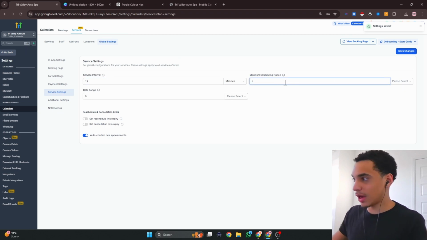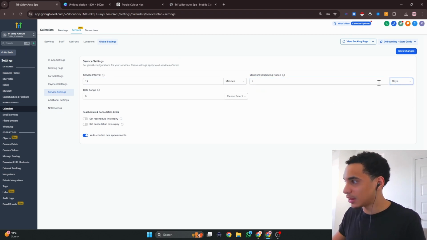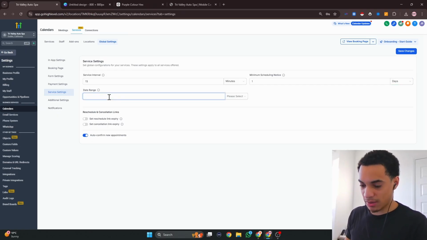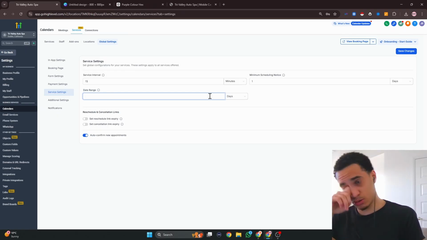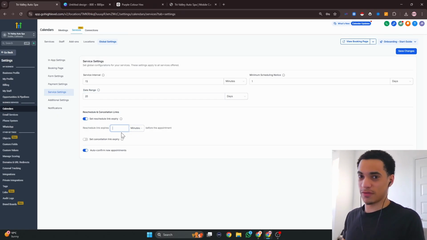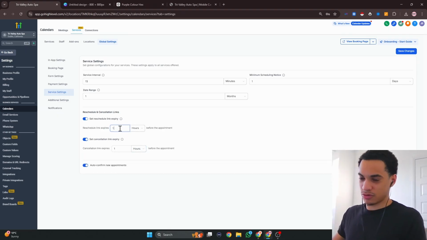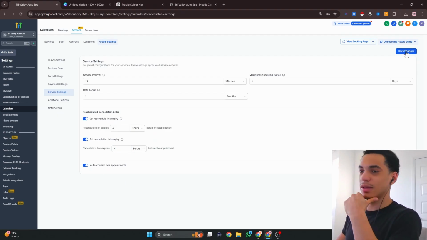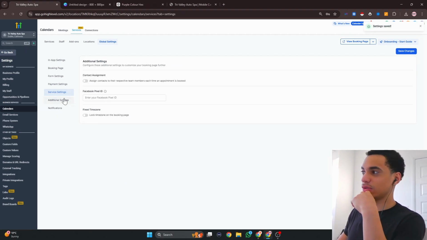Minimum scheduling notice, guys. Try to do like 1 day. Make them schedule out for like tomorrow, just so your boss understands. And then for the date range, I actually recommend doing about 20 days. You do not want them booking out super far because they might forget. Rescheduling link expires just like 4 hours before, just so they can't auto confirm new appointments. Let's click save, additional settings.